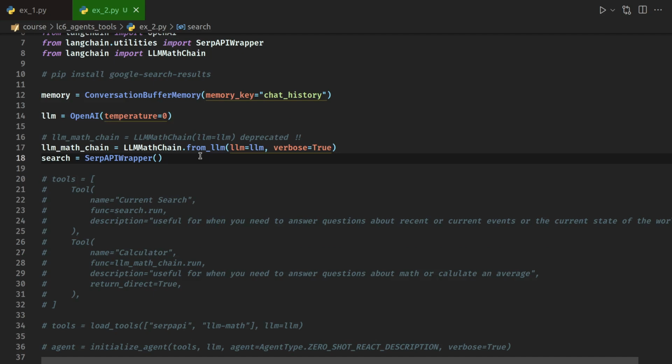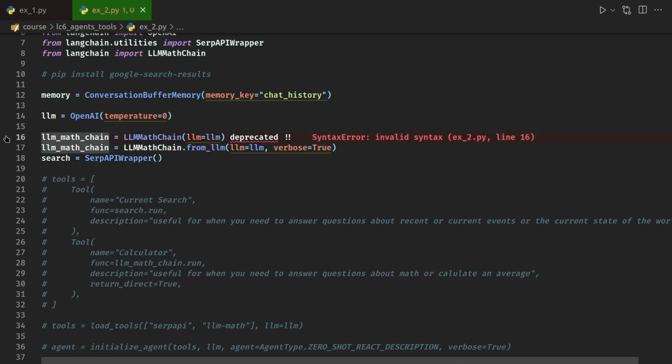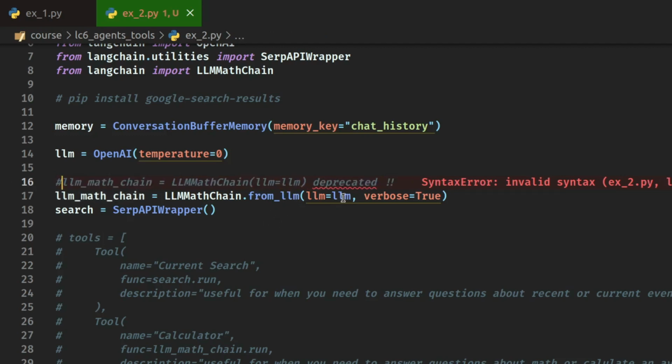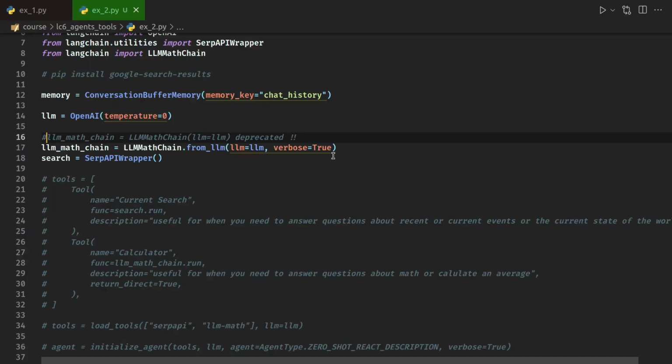just note that even in the current LangChain documentation as of August 2023, you may well see LLM math chain, LLM equals LLM. Don't use that anymore. You can't instantiate the class directly. You need to do from underscore LLM. You see the difference? So before, on line 16, that was before. And now you need to do from underscore LLM. That'll get rid of any annoying deprecation warnings.